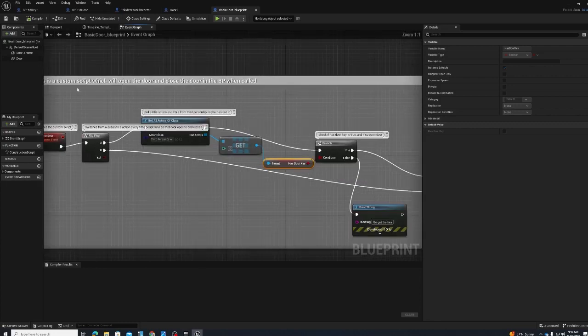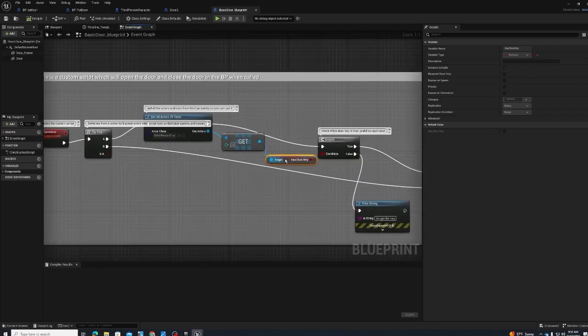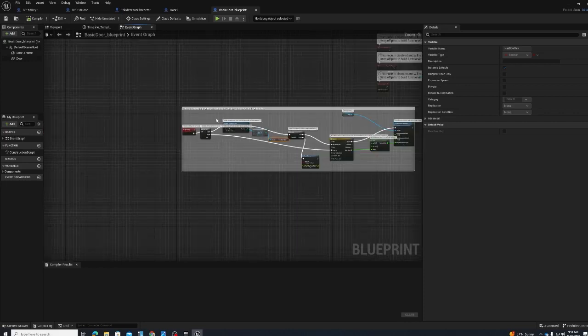Therefore, we have to do something special to actually bring about our has door key into this script, which is get all actors of class, and the class being our third person character. We have to pull out that variable has door key out of the other blueprint. And that is really the big thing that we're adding into our open door script.